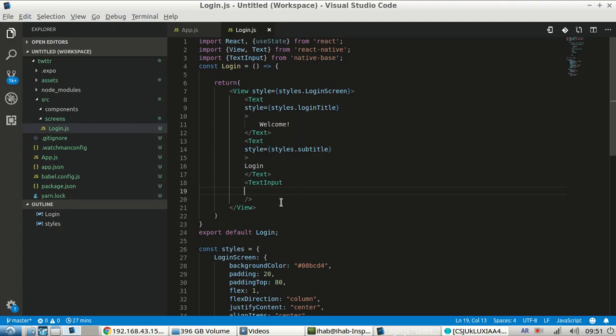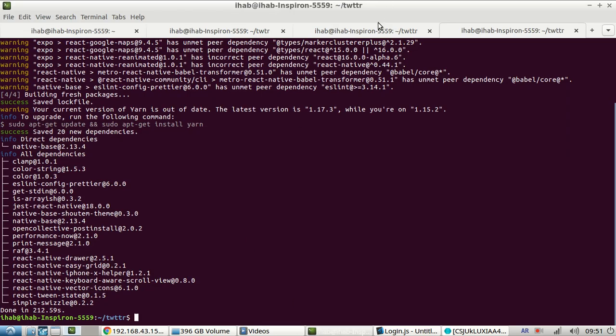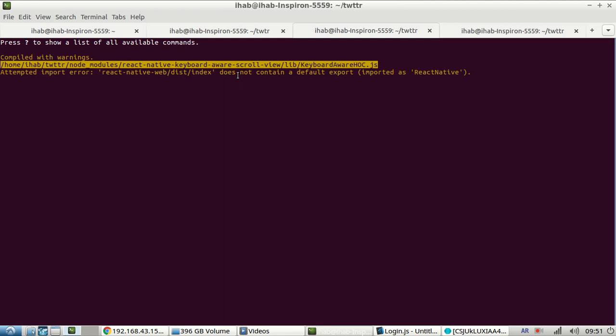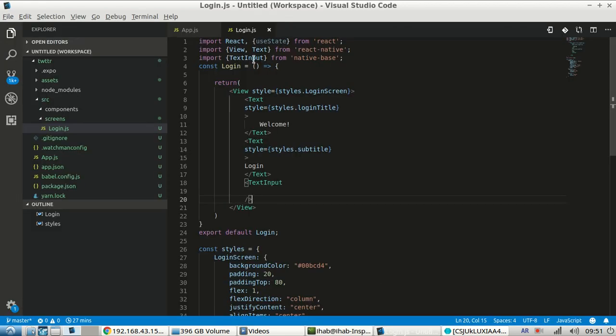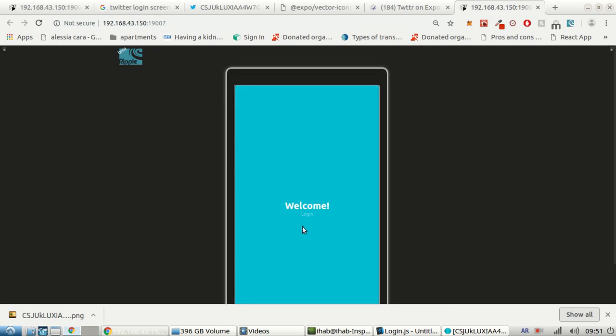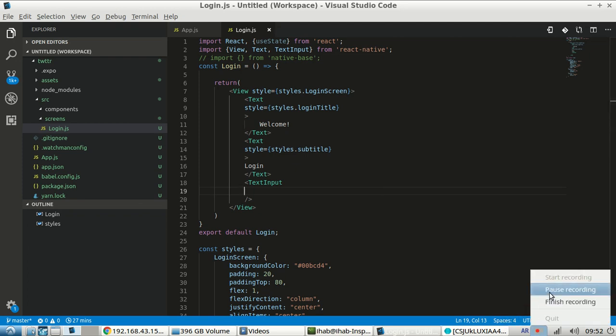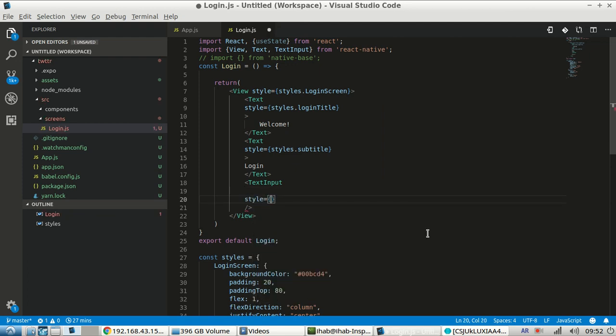A fatal error. Review the application logs. Okay. Alright. Let's see if we import it from React Native. Let's see what's going to happen. It worked. Okay. Basically, it doesn't matter that much. We're going to see the problem with native base in a little bit, but God help us. Anyway, so for now, let's start styling this.